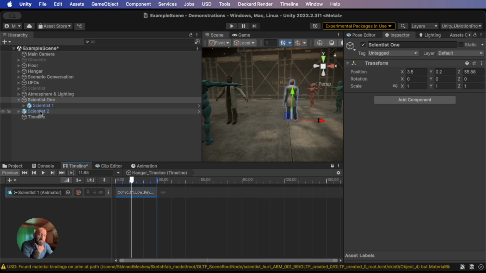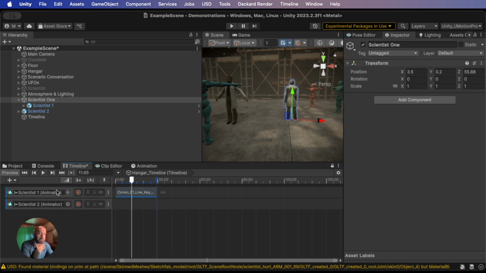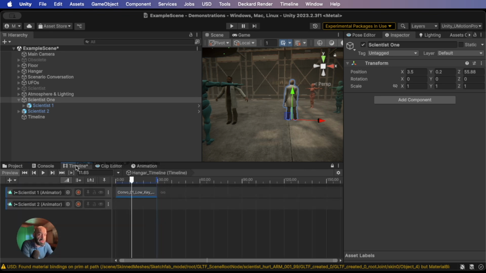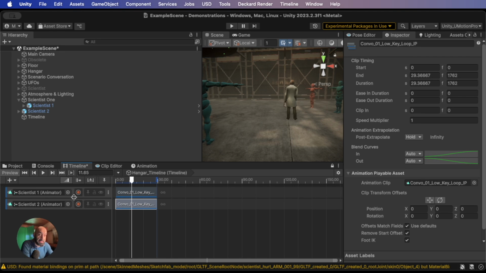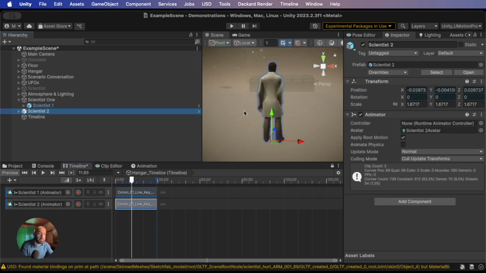Let's drag unparented scientist number 2 as an animation track into our timeline. I'm going to add the exact same animation. Keep your eyes on the prize, on scientist number 2. Now you see him. Now you don't. Where is he? Let me show you. Scientist number 2 is way out here.